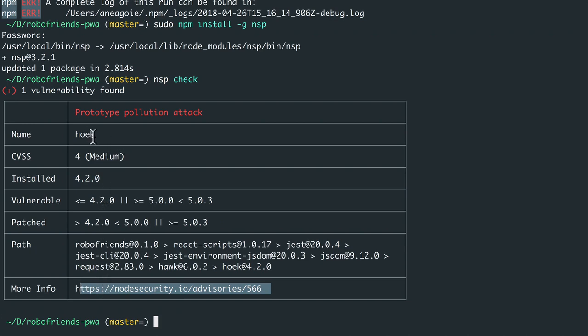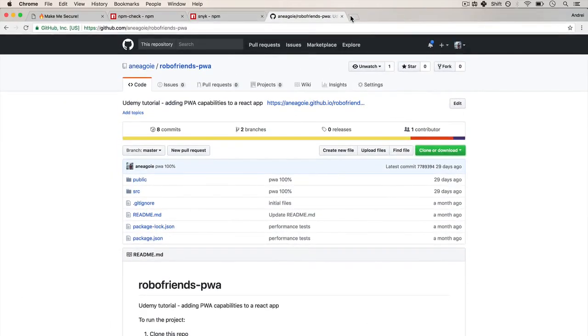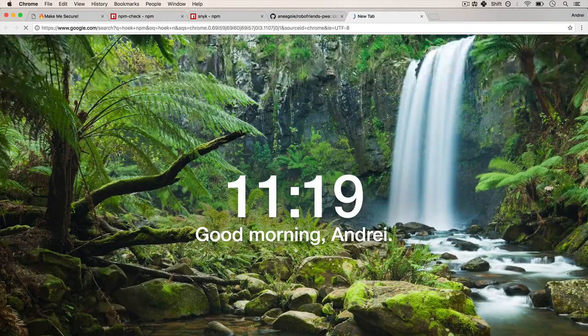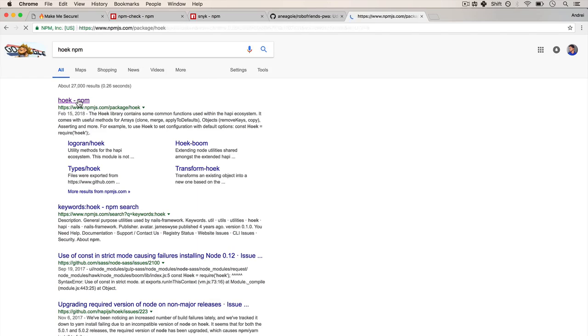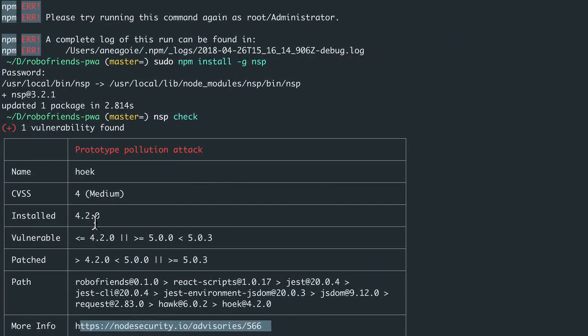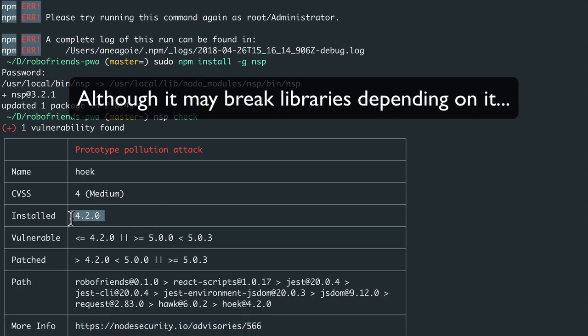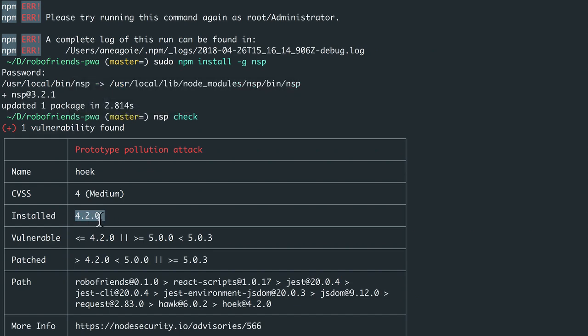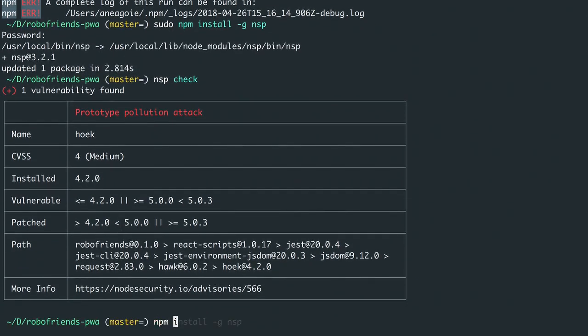And if we actually go to the Hoke website, let's do Hoke npm. We see that, oh yeah, there's a newer version, 5.0.3, and that we definitely have an outdated version. Very cool. So we might want to update that by changing our package.json file to a newer version, or perhaps just using the npm install command again to reinstall whatever we need.